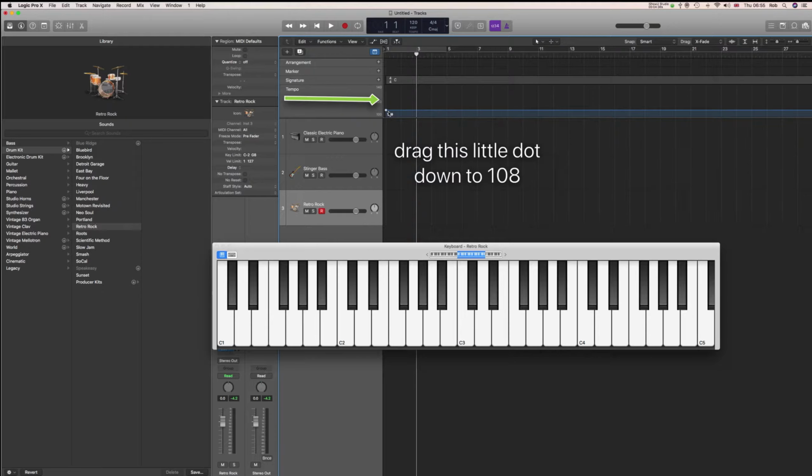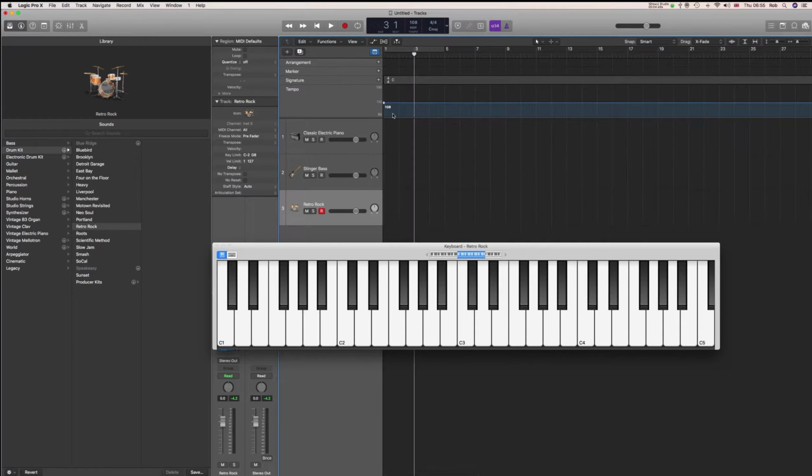Move this little button. It's quite tricky to get it to go exactly where you want, and that means that your click, when you turn it on using this, is going to be like this. Alright, so it goes 1, 2, 1, 2, 3, 4. The 1 has a slightly louder click. 1, 2, 3, 4. And you're going to play in time with that.